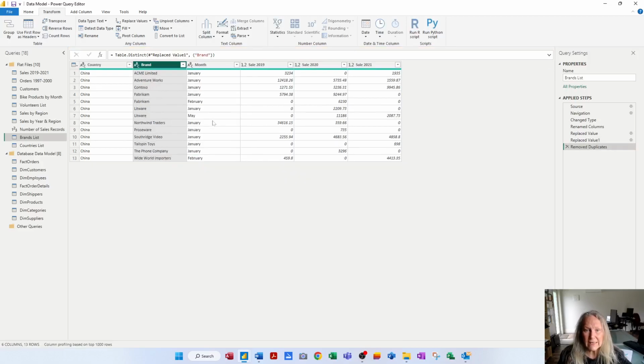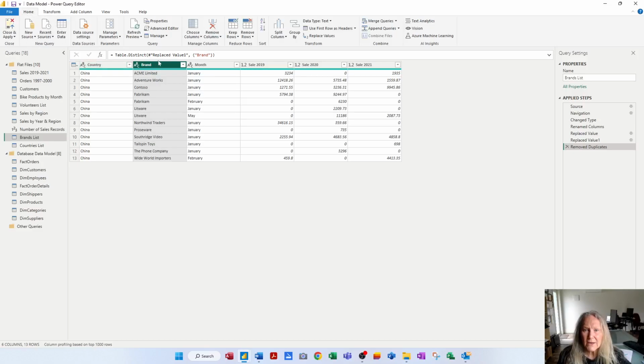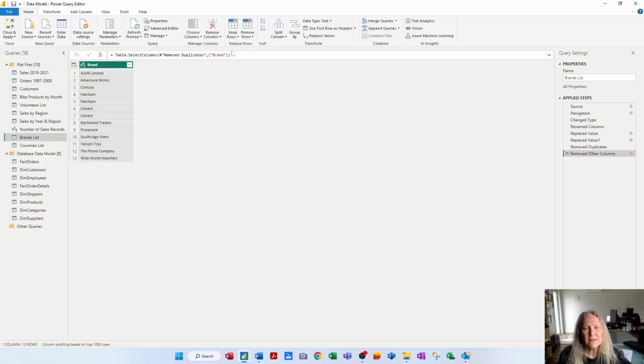Remove duplicates leaves me with a list of 13, just looking at the bottom here, 13 unique brands. Now I want to delete all the columns except for this column. So I choose to go Home, and I choose Columns, and I choose Remove Columns and Remove Other Columns. This will remove all the columns except for Brand because I have Brand selected. That's a quick way of getting rid of all the columns that you don't need.